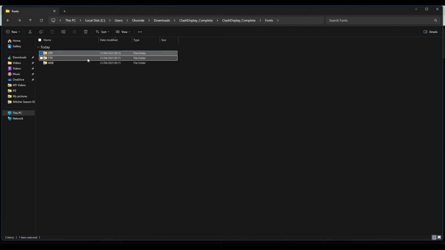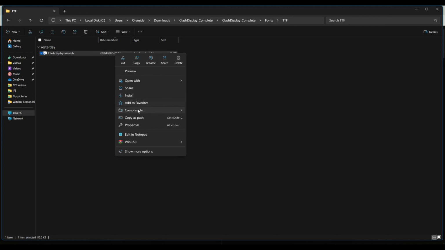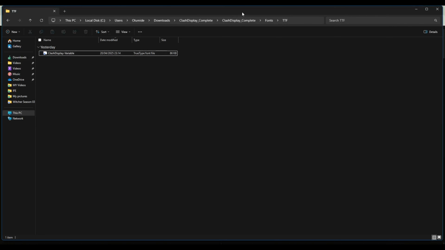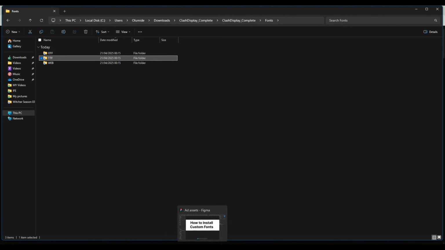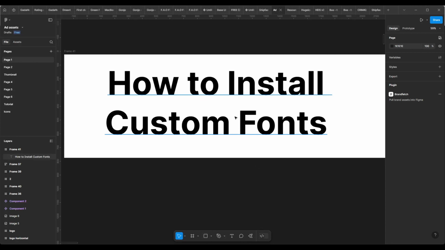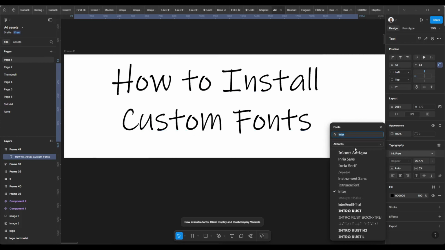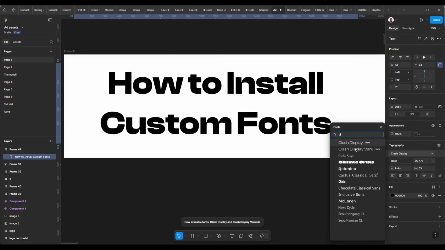Then I'll come to this one, I'll install it again. Once I'm done installing it, all I have to do is restart my Figma. Sometimes it can update itself, but sometimes you might not get it immediately. So you have to close Figma and reopen it so that it boots with your new font. If I search for Clash Display, you can see it's showing new. That means it has automatically updated, right?